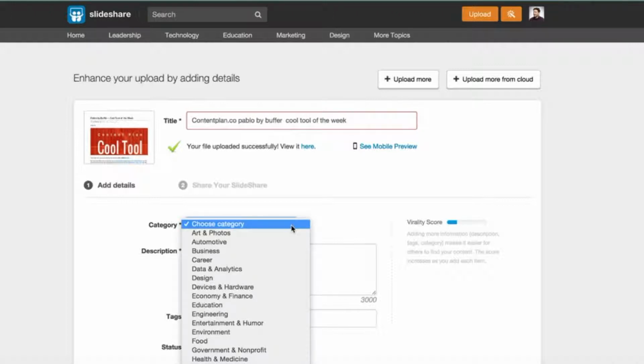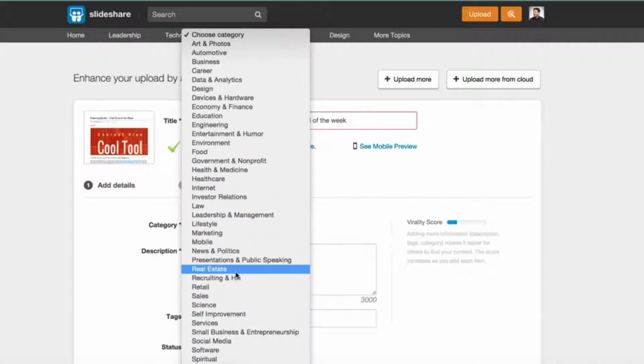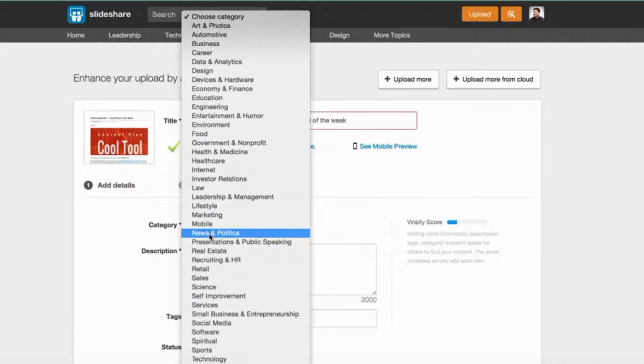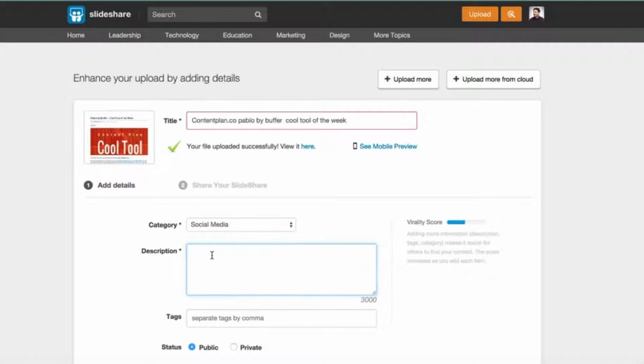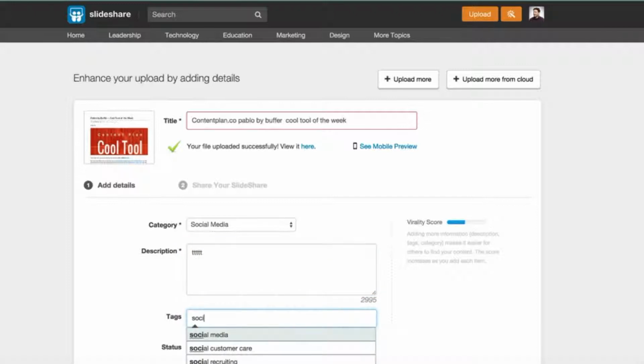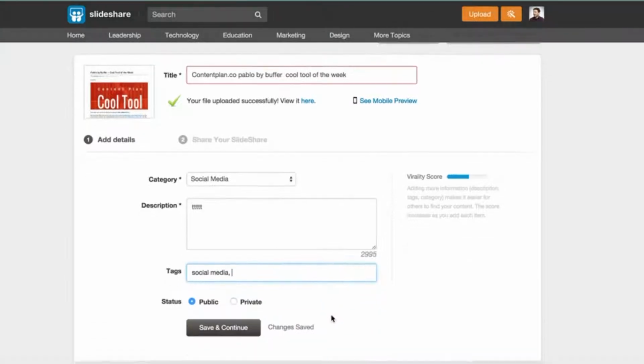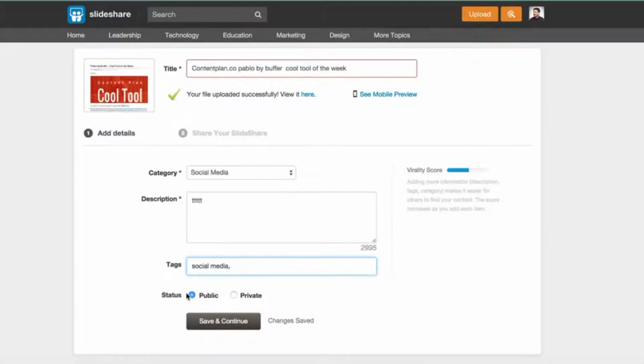So what section do I need this to show up in to be found? Is it marketing? Is it social media? In this instance, we would put social media. Then a really nice description, again with the right keywords. And I also want to add my tags here. So let me just dummy some description here, right? Add some tags. So I'll put social media in here. And again, I can change my status to private should I wish to do so. I'll click in there for a second. Save and continue.